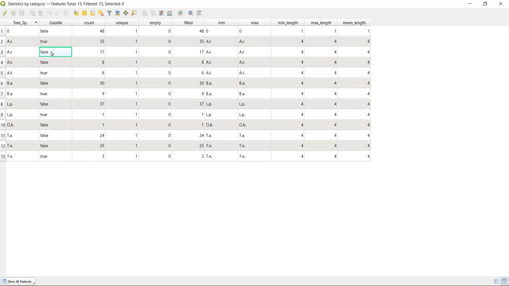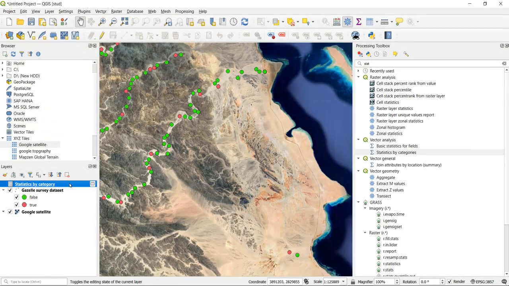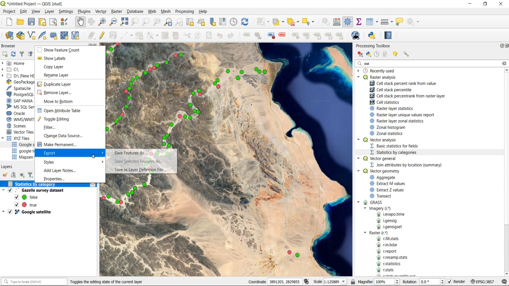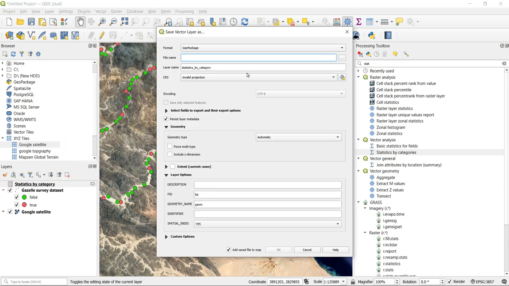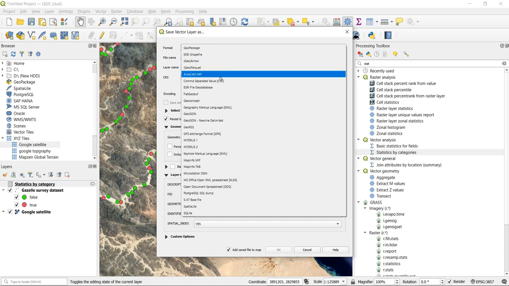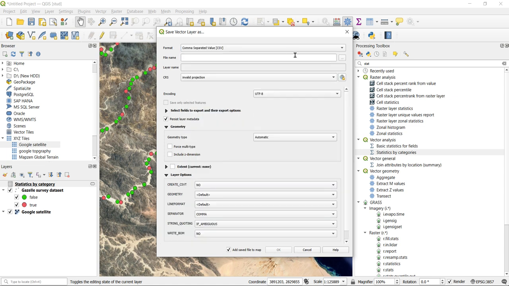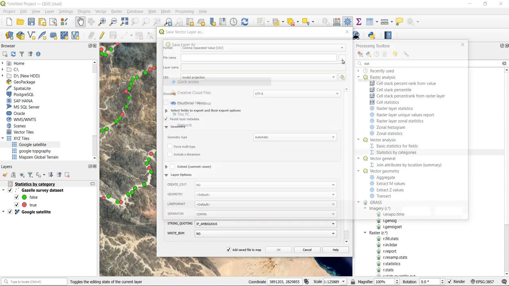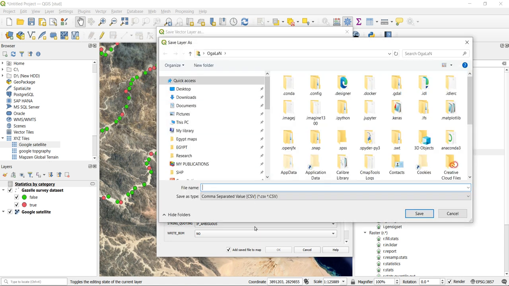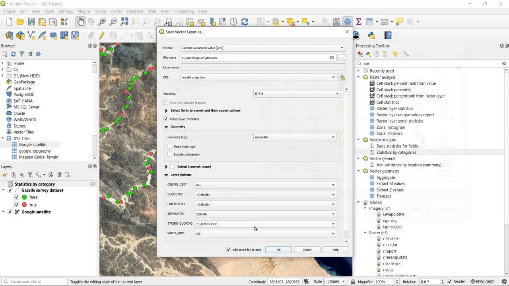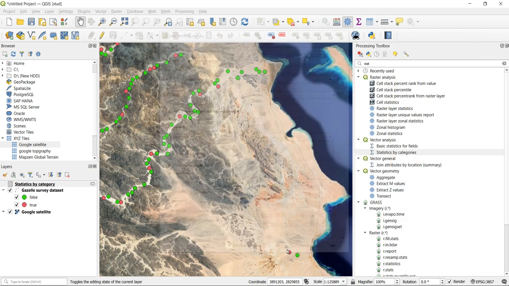We can actually export that to Excel, so we can plot it on bar chart like that. Go to your layers, right click, export, save feature as. The format we will change it to CSV, comma separated value. The file name I would save it as stats, enter, click OK, and that's it.